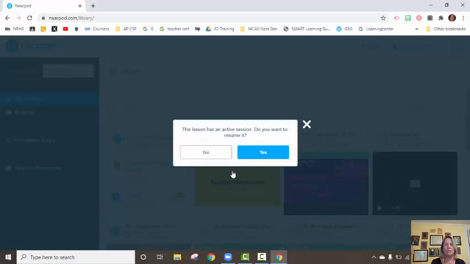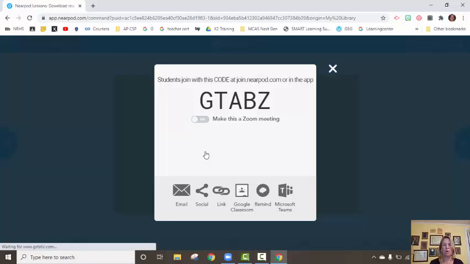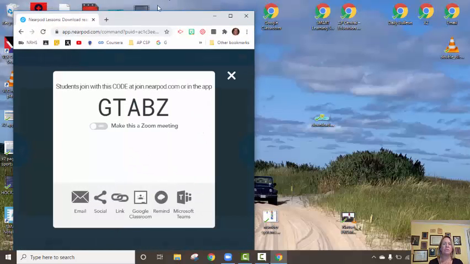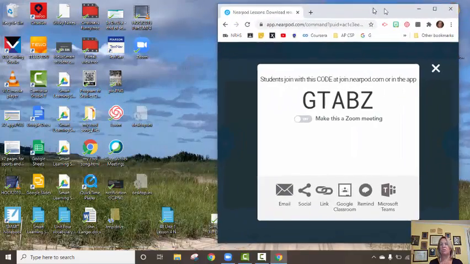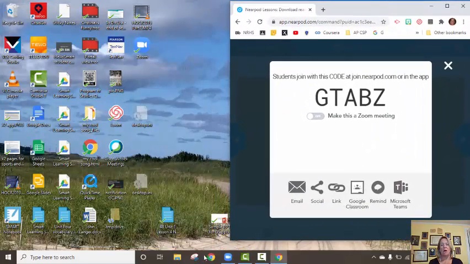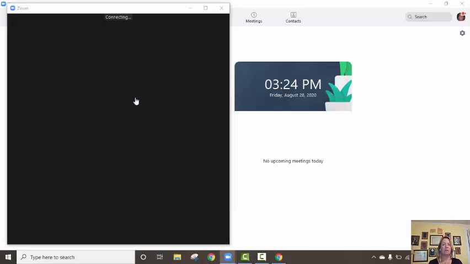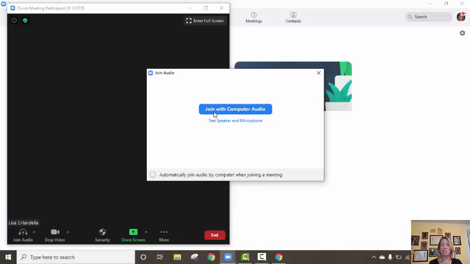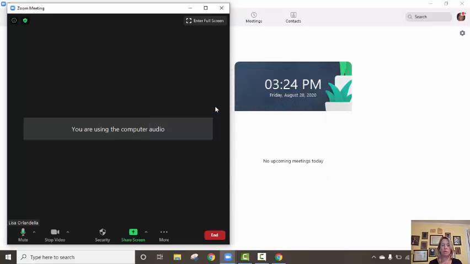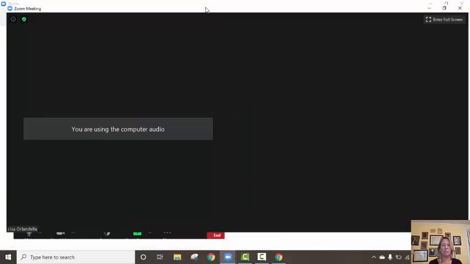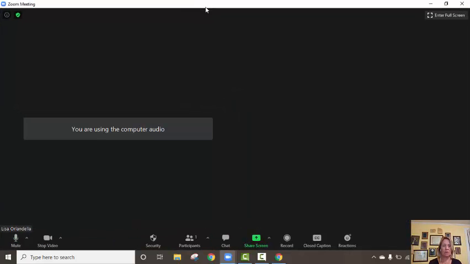All right, so I'm just going to launch this, start a new one. Okay, so now I'm just going to split this screen, throw this over to the right. This is going to be my teacher dashboard. Now I'm going to open up Zoom. I'm going to start a new meeting. I really don't need to join with computer audio, but I want to show you how to shut that off in a second. Let me full screen this for a minute.